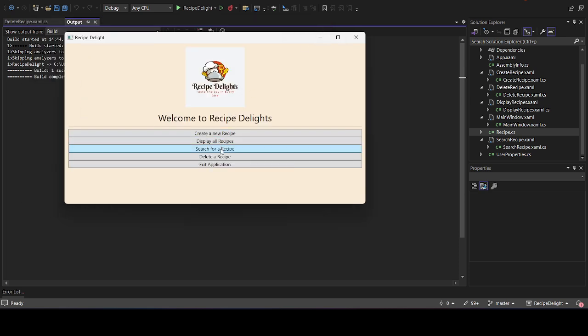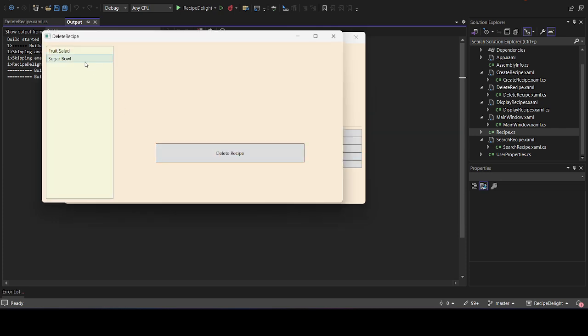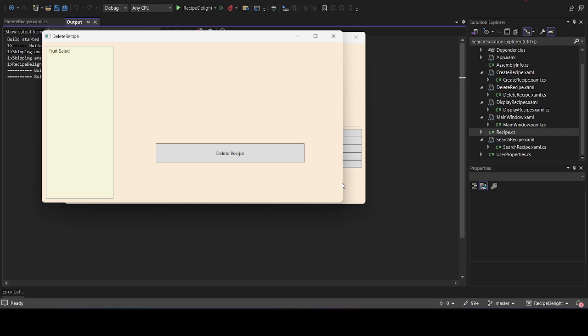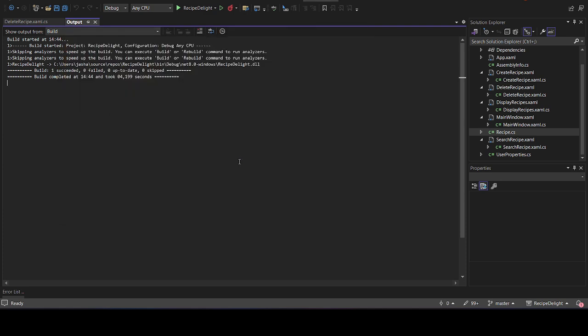Okay. And then you can also delete a recipe. So you can say sugar bowl. It displays the recipes to ensure that the user knows the recipe they're deleting. Then it tells the user it's been deleted. So then what's left is just the fruit salad. And then the user can exit the application. Thank you. This has been my demonstration.